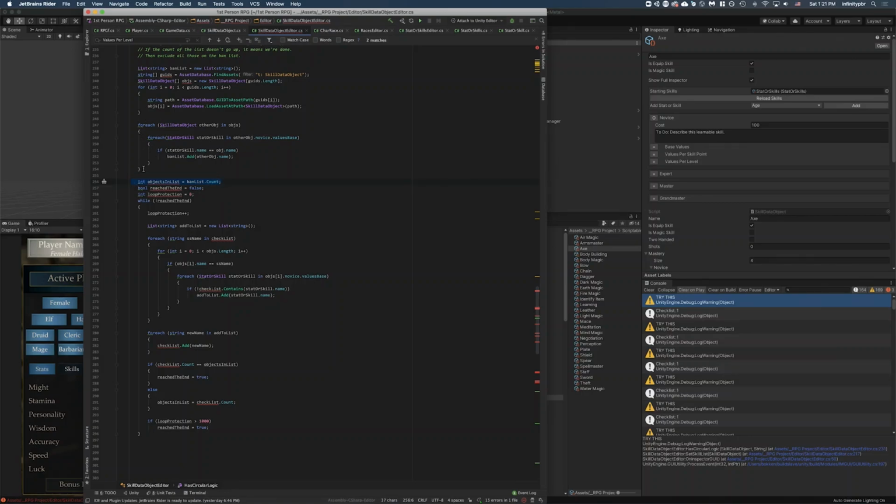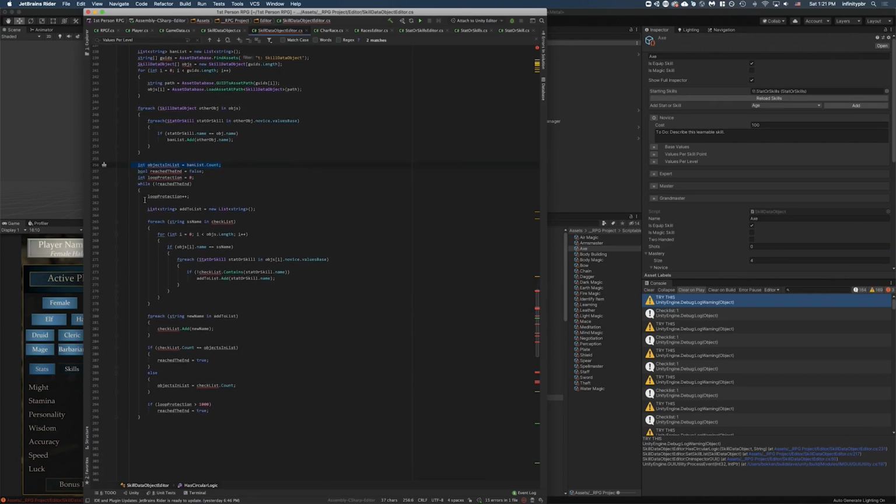There could be 0, and if there's 0, then great. This won't even run, or it will run once, but it will reach the end. And then we're going to check, did we reach the end, true or false? And then loop protection. I like to put this in just to make sure I don't create an infinite loop. So I increase that by 1. And if it gets to over 1,000, then we say, yeah, we reached the end. That way it doesn't crash the system if I mess up, which I've been known to do from time to time, once or twice per minute.